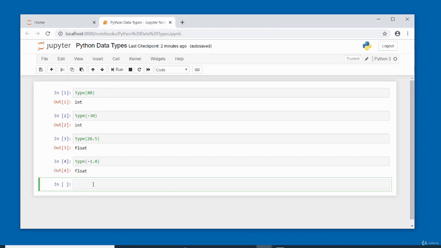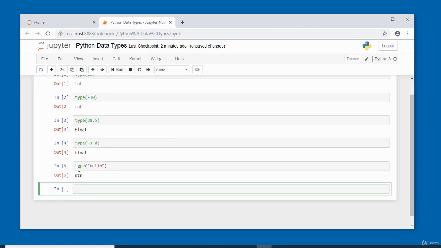Next, let's try and get a string data type. We'll do a type. Remember, with a string, you always have to enclose the values in quotes. I'm just going to say hello, and run. You can see here it has returned that this is a string data type, which is specified by the word str. Next, let's do a Boolean data type.